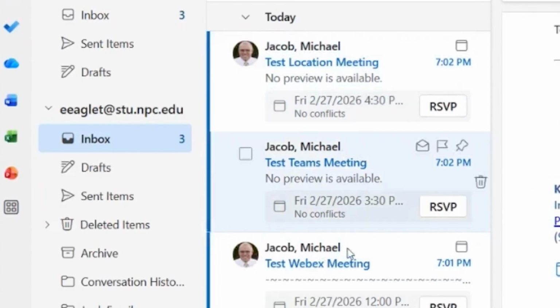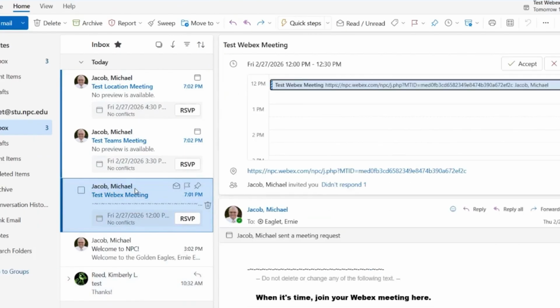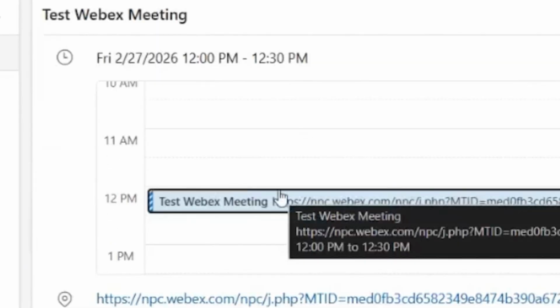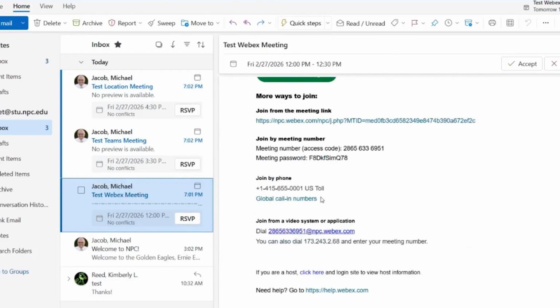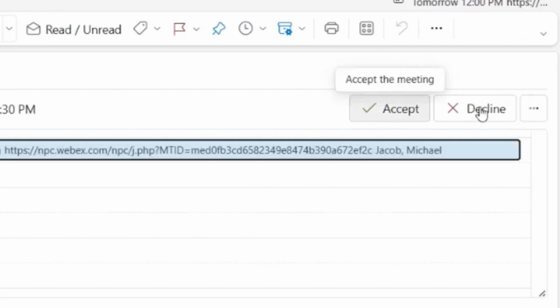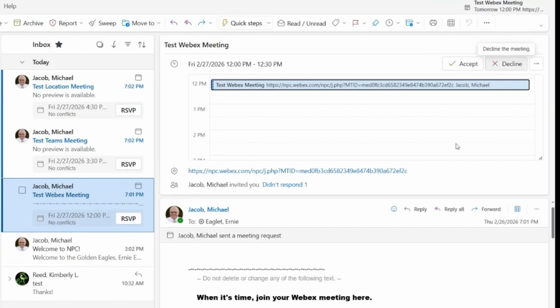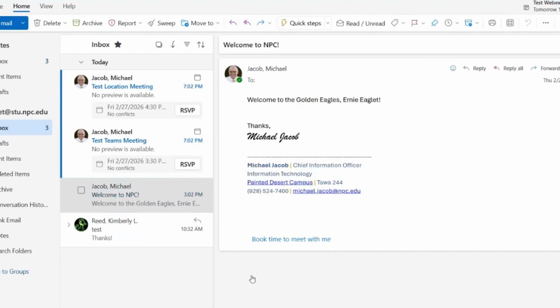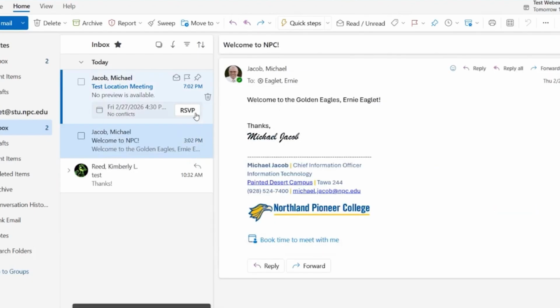The top three are emails I've received that are actually calendar events that I've been invited to. I can go ahead and click on those to see details about when the event's going to occur, who organized the event, and the content for that meeting. I can accept or decline either here in the view of the email, or in the preview I can click on RSVP and click accept or decline, or other options as well. I'm going to go ahead and accept all of these.